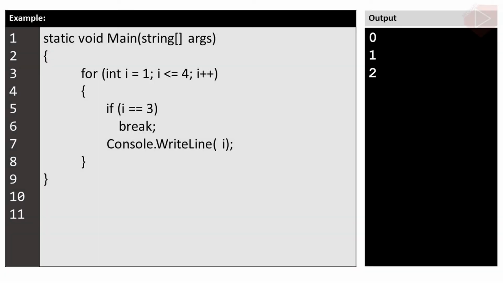Now, this is the code with a break statement. This is similar to the previous sample, the only difference is this statement inside the loop. So if i is equal to 3, it will read the break statement, which will break or exit the loop. That's why the program will only print 0 to 2. The break statement will only break the loop it belongs to.